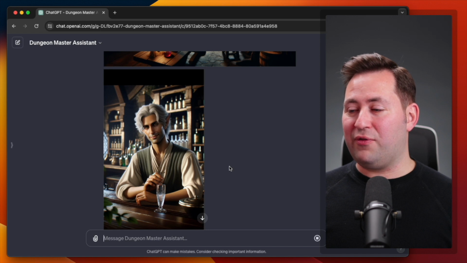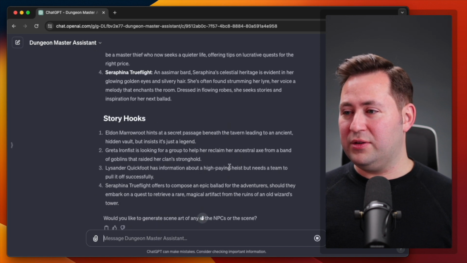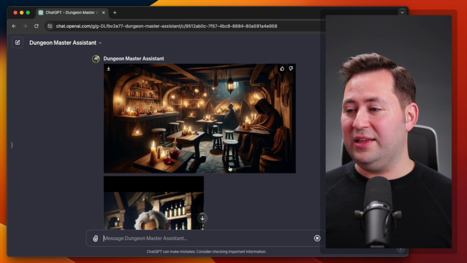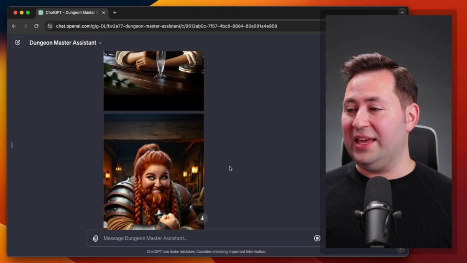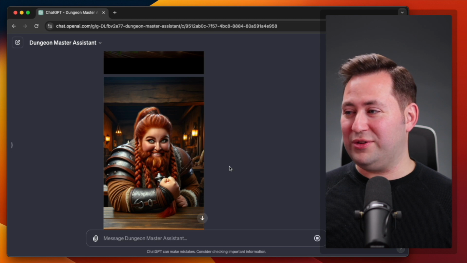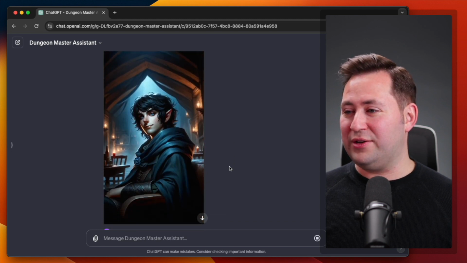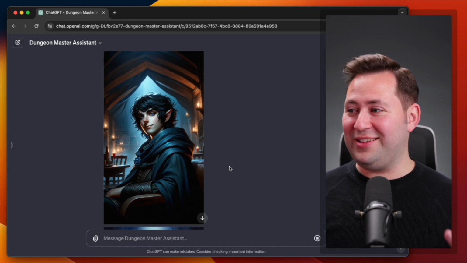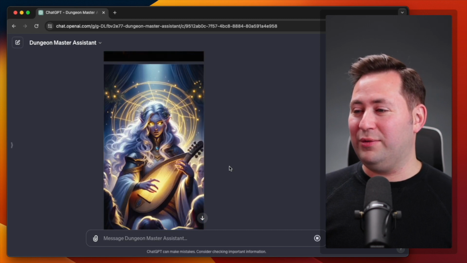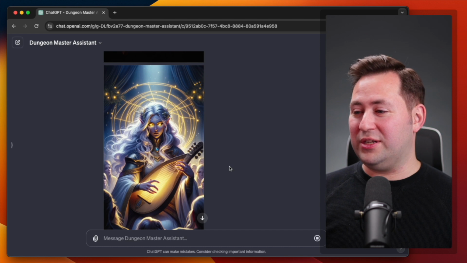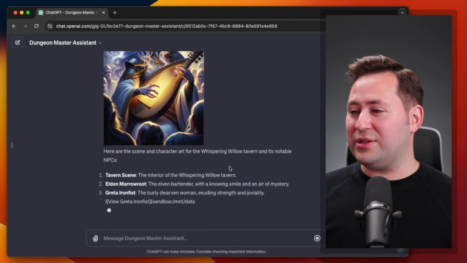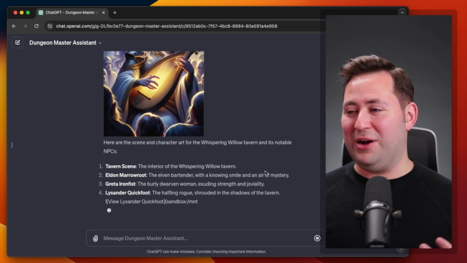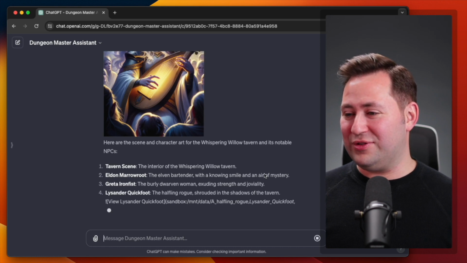Now, here we've got our first non-player character that's been generated. So that's Eldon Marrowroot. And remember, he's an elven bartender with silver hair and piercing green eyes. They've nailed that, right? So we've got him. This is Greta Ironfist. She's a dwarf, wants you to get her ancestral axe. This is Lysander Quickfoot. Remember, he's the halfling that's going to take you on a cool heist, but needs a team, just like your Dungeons and Dragons characters need. And then finally, we've got somebody who's a celestial and wants to play you a song for some reason. So here's, and I love how it gives you some additional information about why it's doing what it's doing. Pretty interesting stuff.